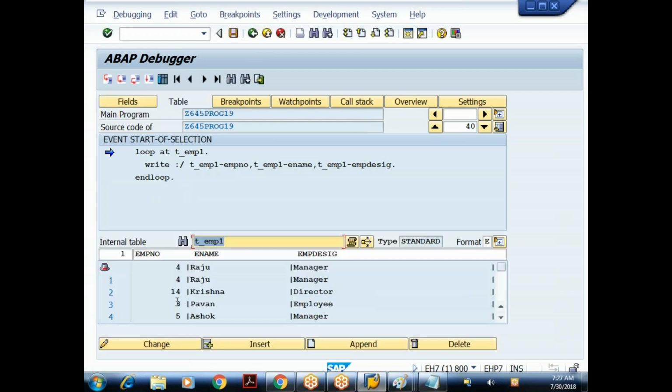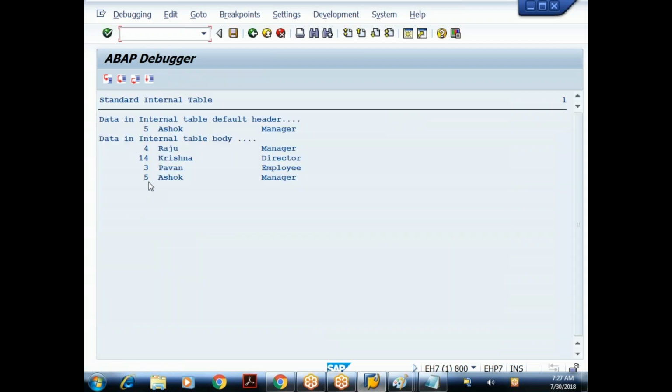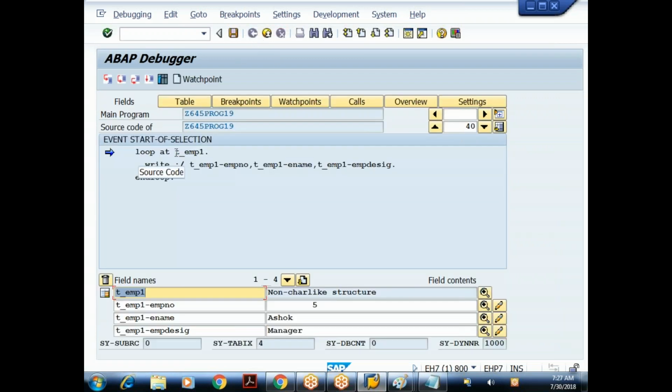And again the loop runs. What is the second record here? 14 Krishna and Director. It will copy that, F5. Like that it will repeat for four iterations, because we have four records. Now 5 Ashok and Manager is also copied, done. All four records are displayed now. Now I am saying loop at t_mp.